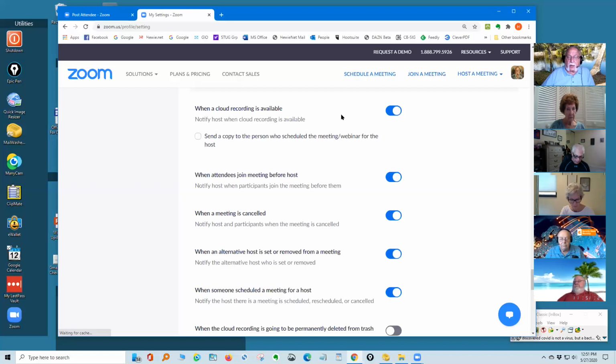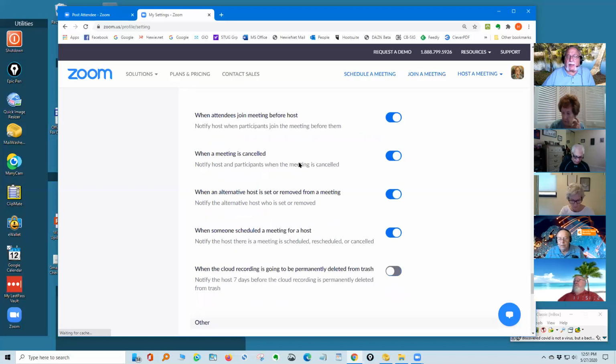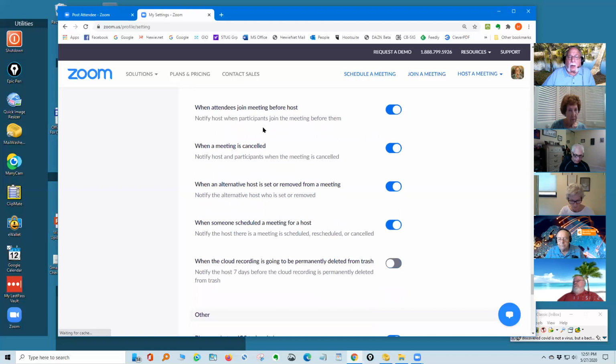The next one on here is when attendees join the meeting before the host. Notify the host that participants join the meeting before them. I noticed somebody got on the meeting this morning, clicked the button, and it took them there. They couldn't sign in completely because I've got the feature turned off. They can't be in the meeting beforehand, but I knew they were there because I got an email, because I've got that turned on.